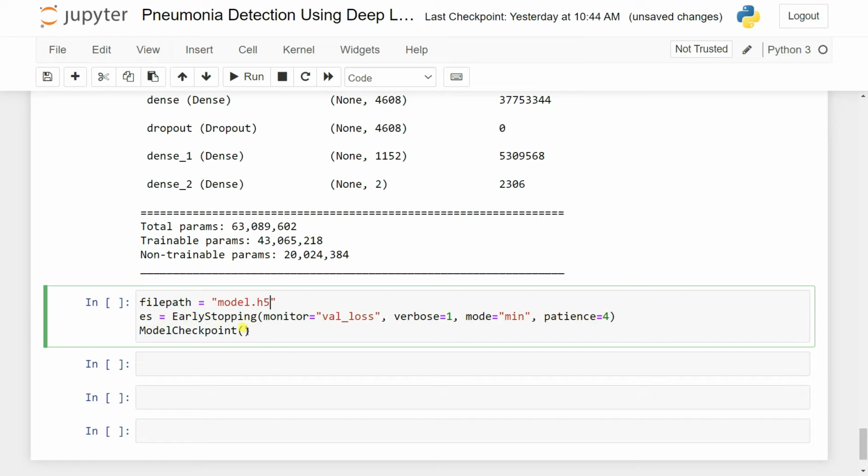After that, we try checking for early stopping. I'm going to pass here the file path. Then I'm going to add the monitor: monitor is equal to validation loss. Then I'm simply going to pass save_best_only, and it should be true. It's just saving the best model in your directory.